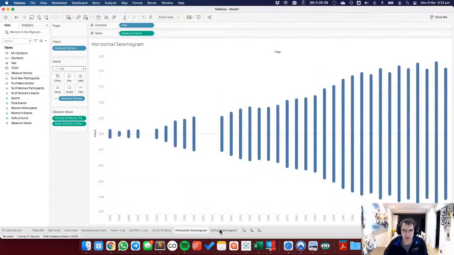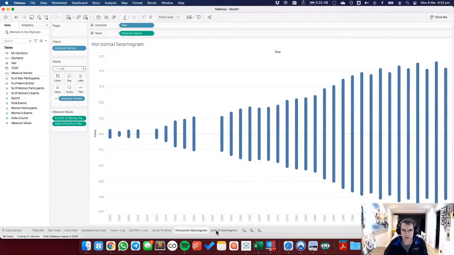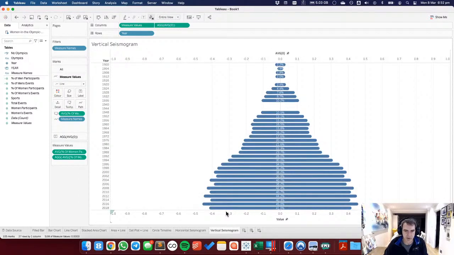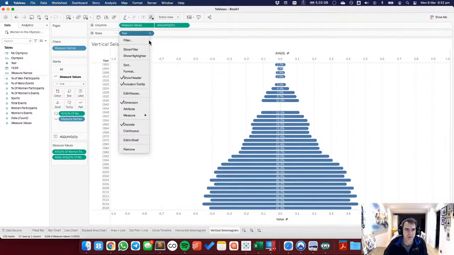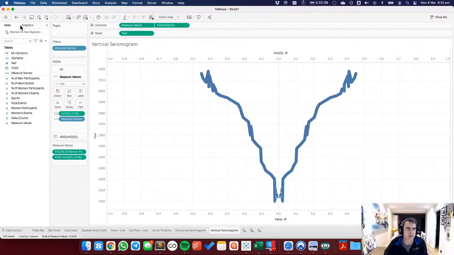So I think I like the vertical one better than the horizontal one for some reason. I don't know. What do you guys think? Which one do you like better? I think I like the vertical seismogram better. I think if I make this continuous, it's going to make it look pretty terrible.